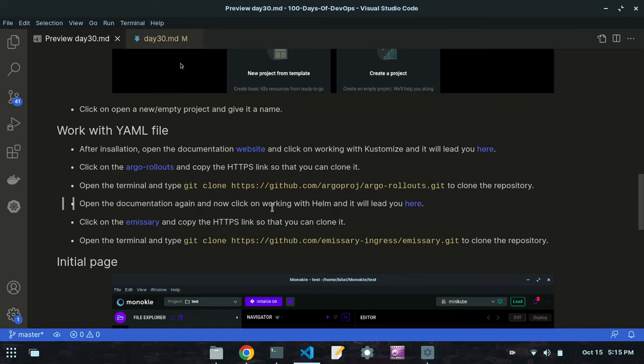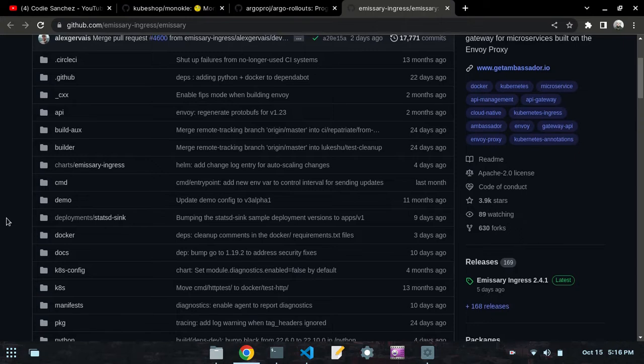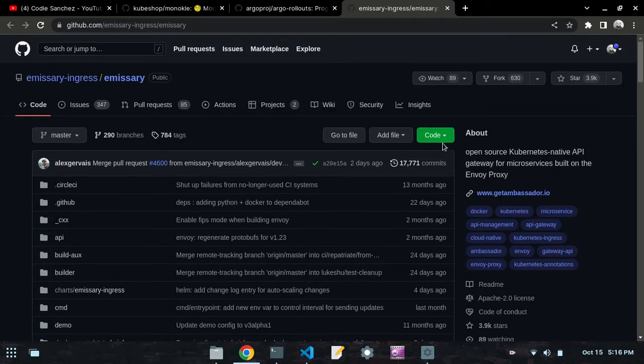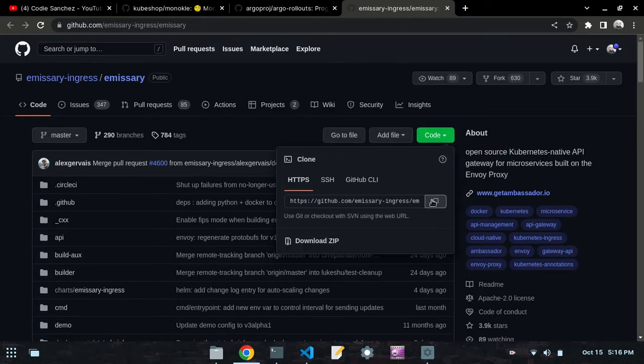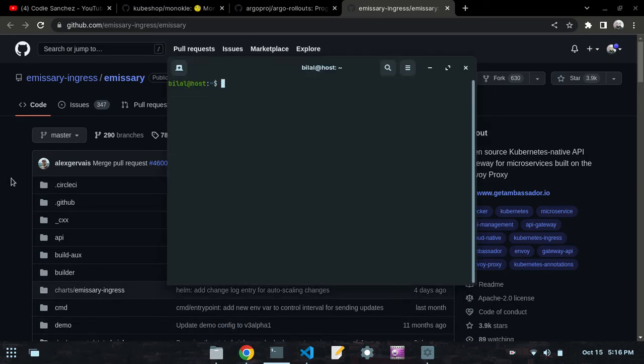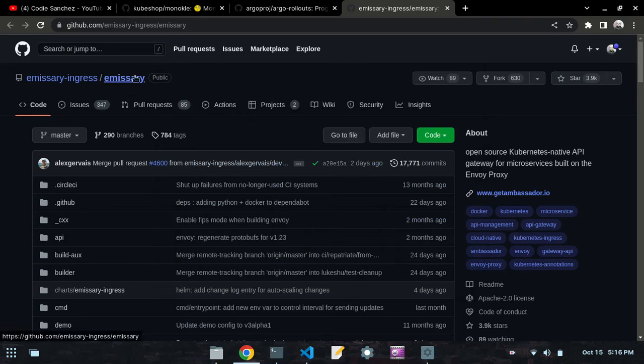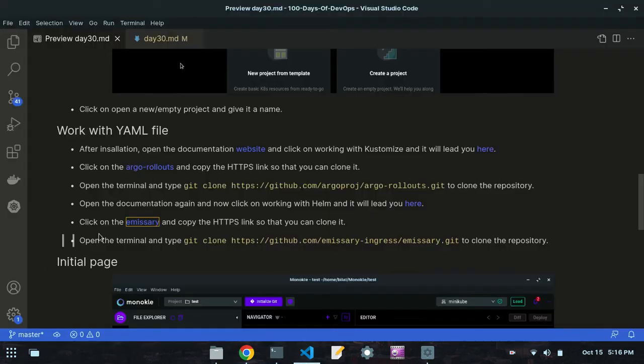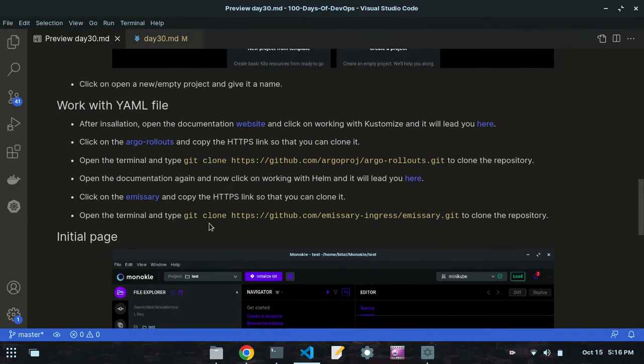Alright, so open the documentation again and now click on working with Helm, and it will lead you here. Click on Emissary, and after that click on the code, open this HTTPS URL, write git clone in the terminal and paste this URL. It will download this repository to your local machine. So there is no need to download multiple repositories. You just need to download this one, and it will do the process for you.